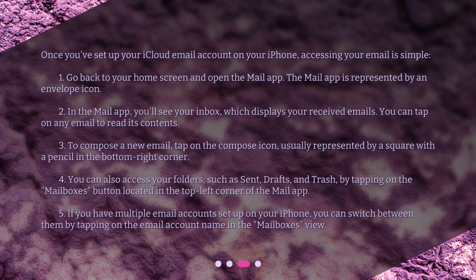3. To compose a new email, tap on the Compose icon, usually represented by a square with a pencil in the bottom right corner. 4. You can also access your folders, such as Sent, Drafts, and Trash, by tapping on the Mailboxes button located in the top left corner of the Mail app. 5. If you have multiple email accounts set up on your iPhone, you can switch between them by tapping on the email account name in the Mailboxes view.